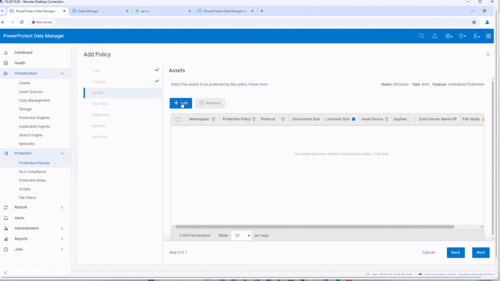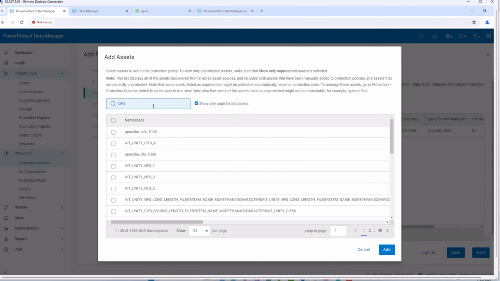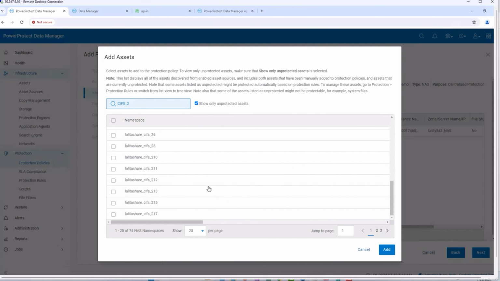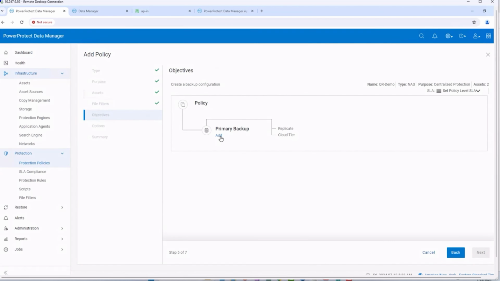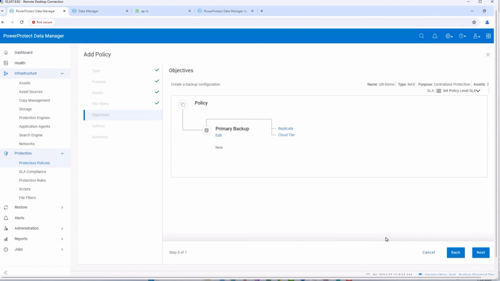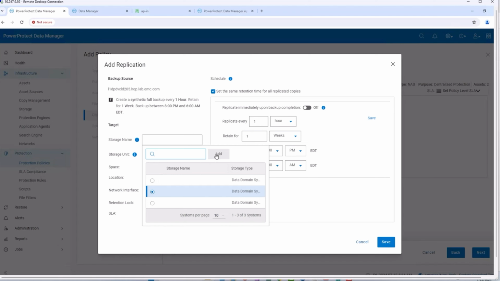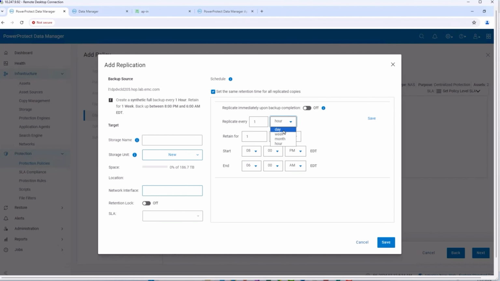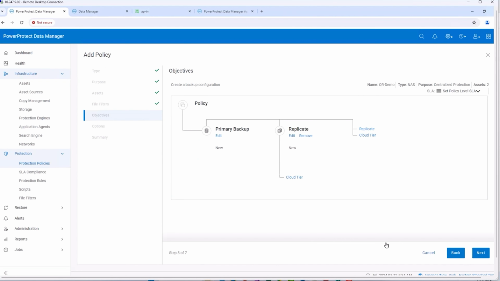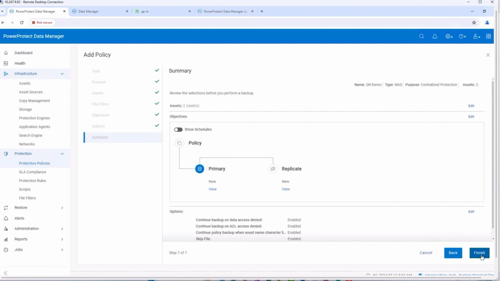Adding a few assets. And enabling both primary and replication stage with appropriate storage devices attached. Proceed with the next pages. Verify the details of the policy and click Save.